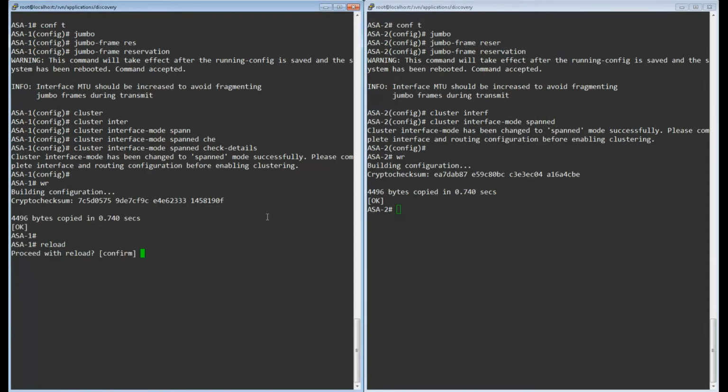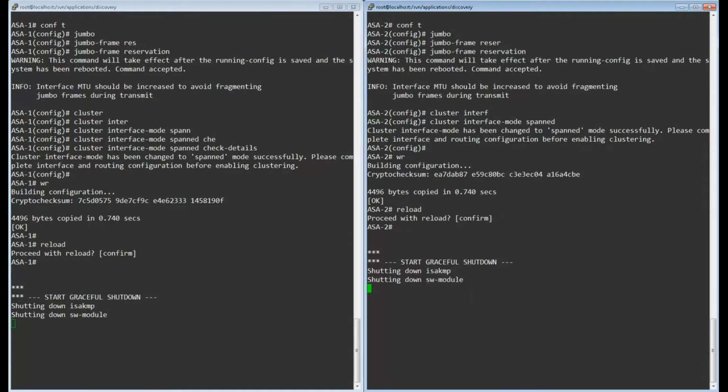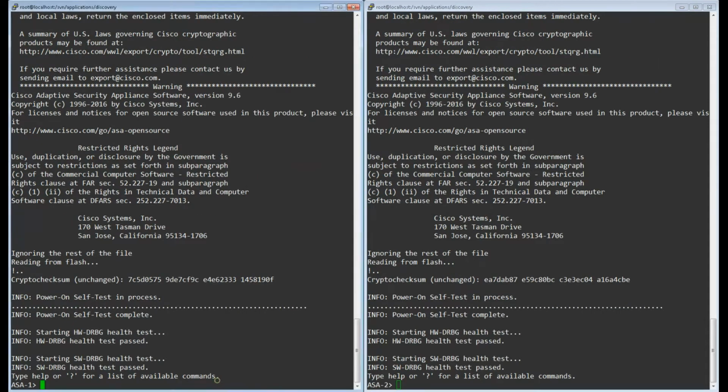Once this is set, the ASAs are reloaded. I'll cut out the reload process to save your time. I have another video showing the full ASA boot up if that's something you really want to see.